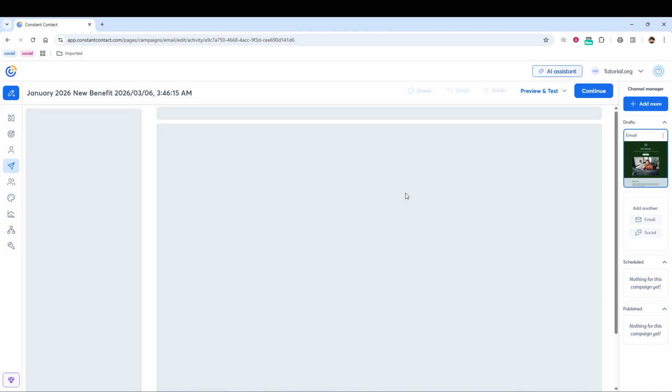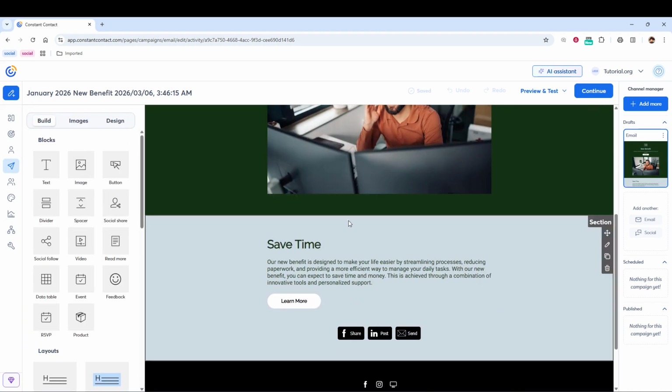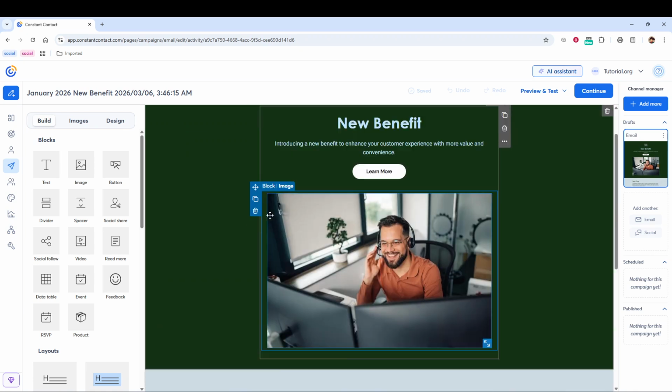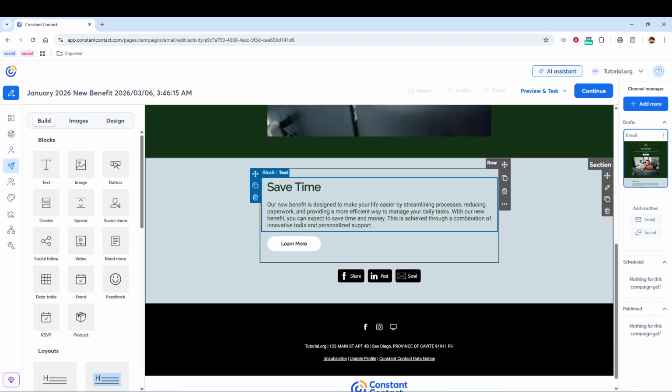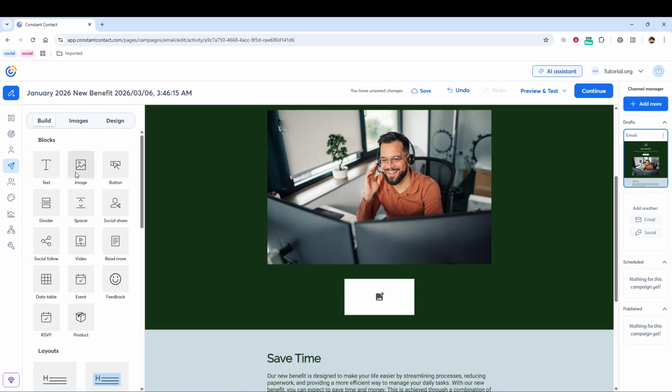After you select a template, Constant Contact will open the email designer. This is the editor where you will build the email by adding blocks like text and images. Take a moment to locate the left-hand toolbar, since that is where you will pull in the content elements you need. To insert your GIF, go to the Images tab in that left toolbar. In some accounts or template versions, you may see it listed under Elements instead.